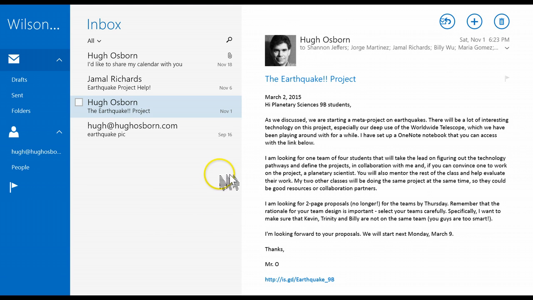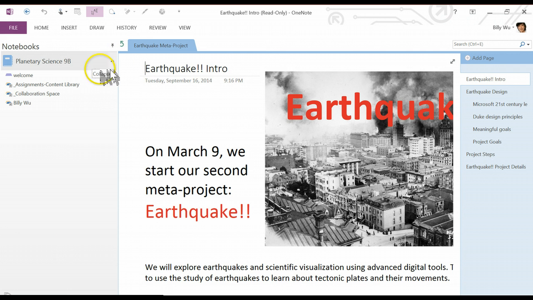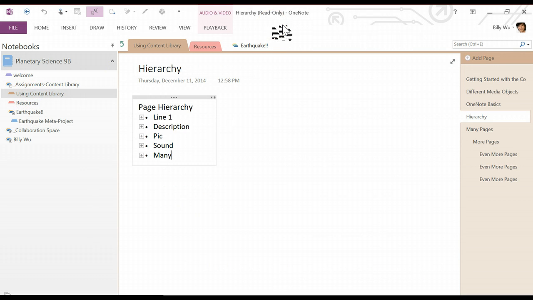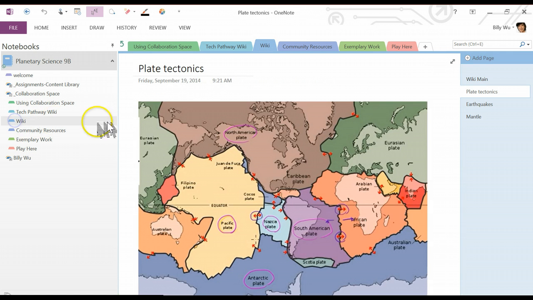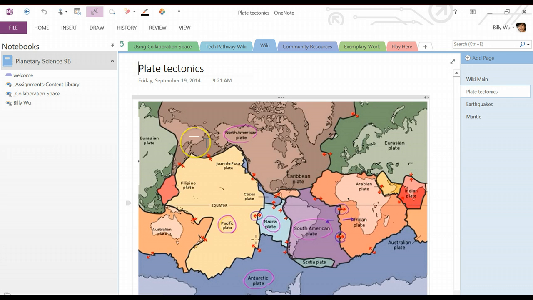Here we are on Billy's device. Billy clicks Mr. O's link and automatically installs a Planetary Science 9B notebook. He sees that there are 3 sections. First, the assignments section is read-only for students, so that the teacher can publish assignments and core content. Second, the collaboration space is read-write for everyone in the class. Billy adds a wiki entry on tectonic plates.